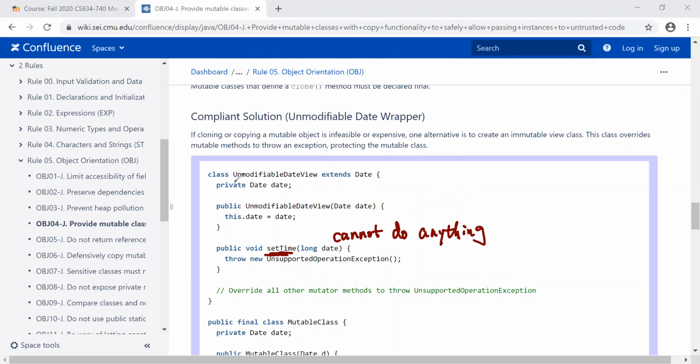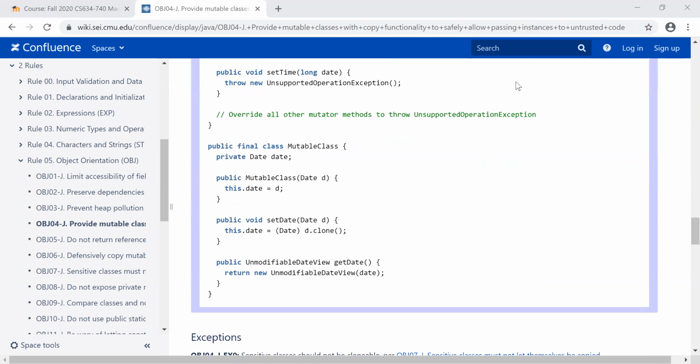So basically this class, that's why we said this class is a view class, is it? Because it doesn't allow set. As it is said, if you want to do any set, it will throw this exception, okay? So this class only allows you to view, okay? It won't allow you to modify.